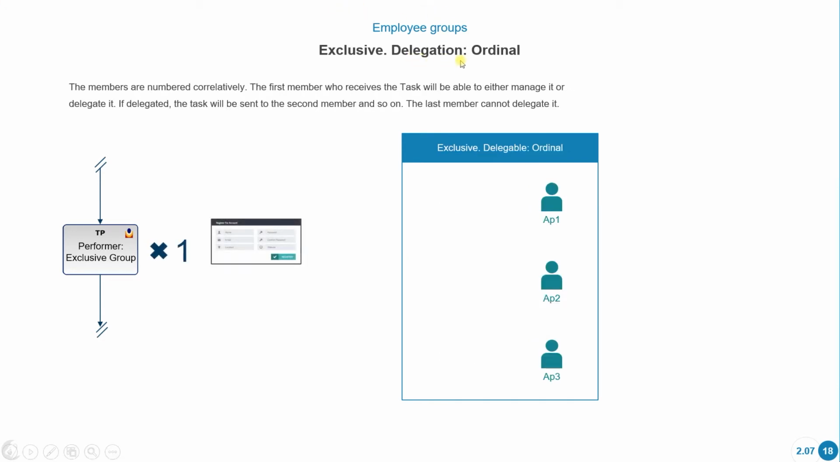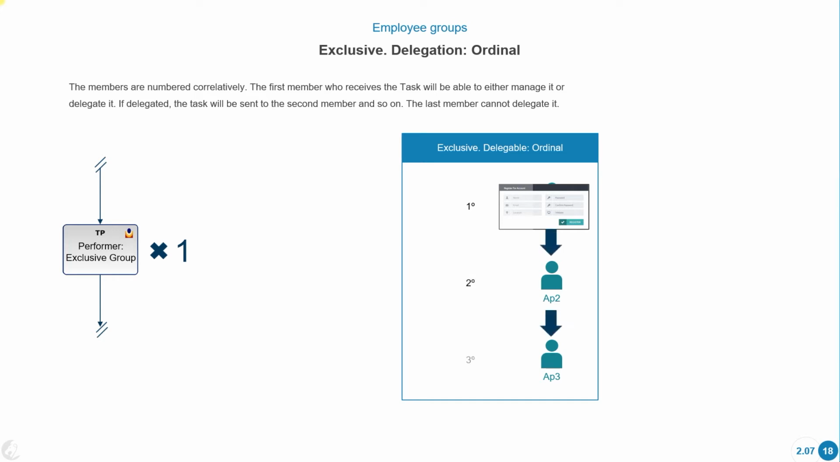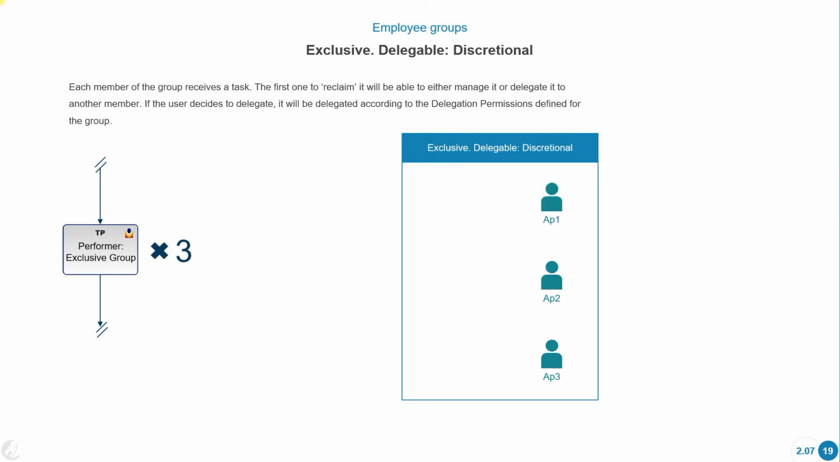Exclusive, delegable, correlative. The members are numbered correlatively. The first member who receives the task will be able to either manage it or delegate it. If delegated, the task will be sent to a second member, and so on. The last member cannot delegate it.